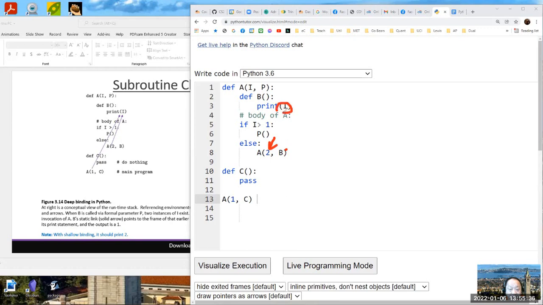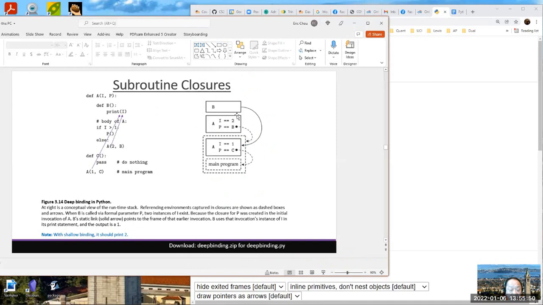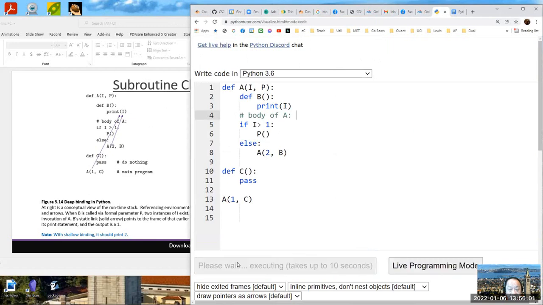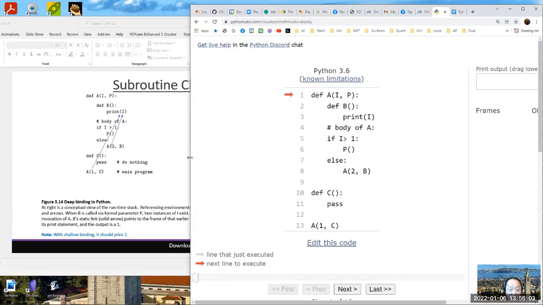The B function's I is one or two. Should it be the time you call it or the time that you define it? Define it. So there's a rule that we need to sort out. Right here, deep binding means that you will refer to the first definition of your B function. Let's see that visually.